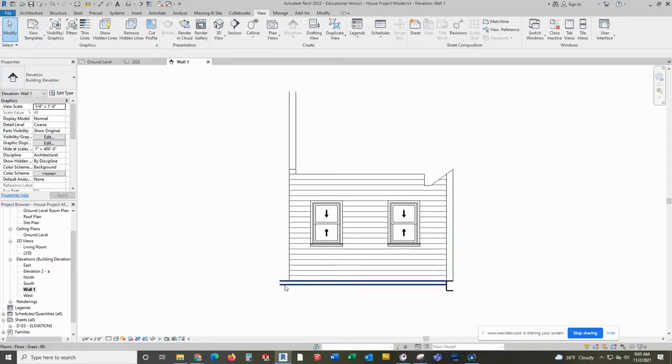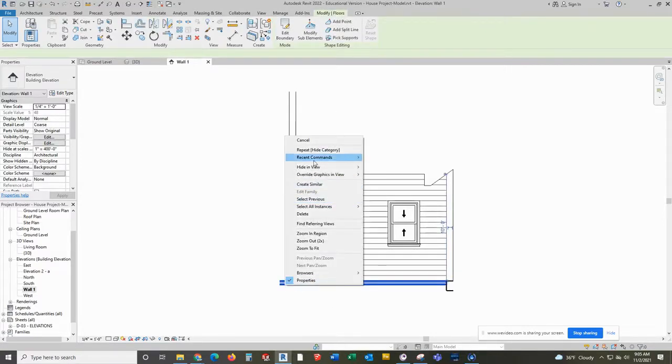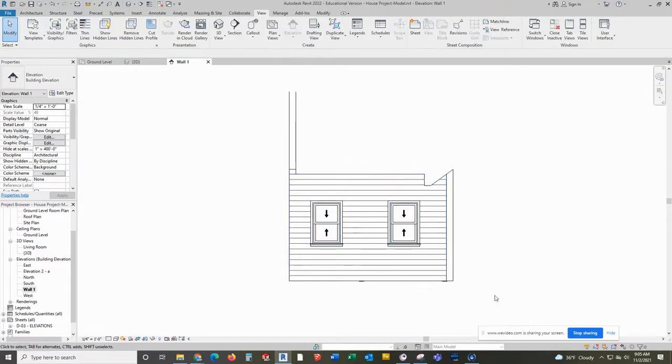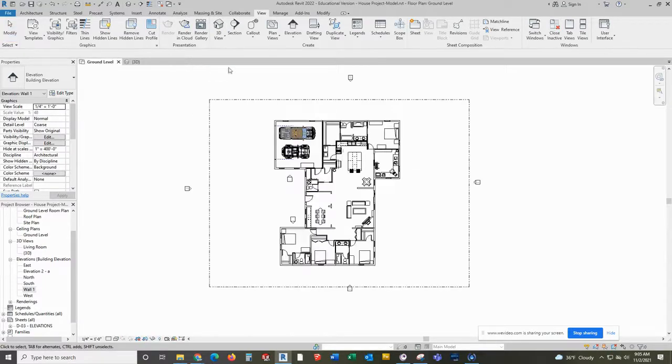I don't want to see, I believe this is floor, so I'm going to hide in view category for that. So I get just the walls. Okay, just the wall is what I'm looking for. I kind of wish we didn't have that little cutout, but we can make that work. And that's what I'm going to do for each one of my elevations, actually.